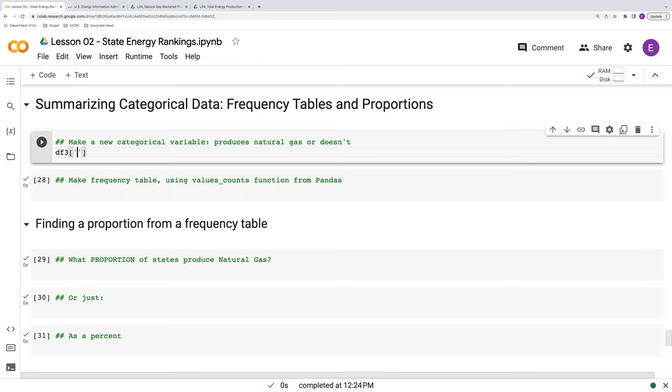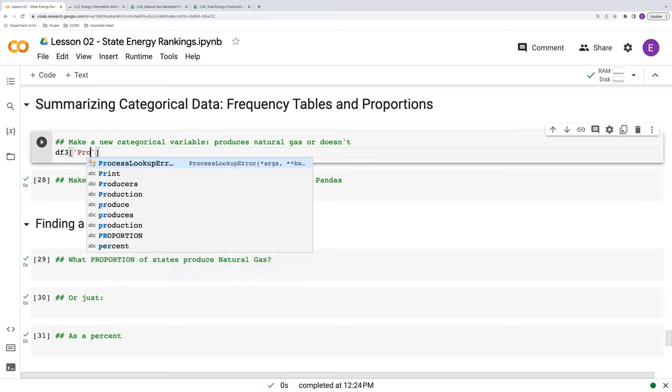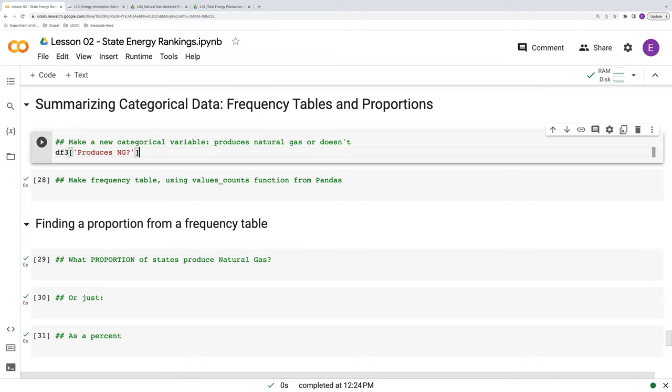So we'll make a new variable. We'll say DF3 in square brackets and quote, we'll simply ask, produces NG for natural gas, question mark. So we'll expect a yes or no response here. Yes, it produces, no, it doesn't. To make this happen, we'll borrow a function from Python called where, so the where function.